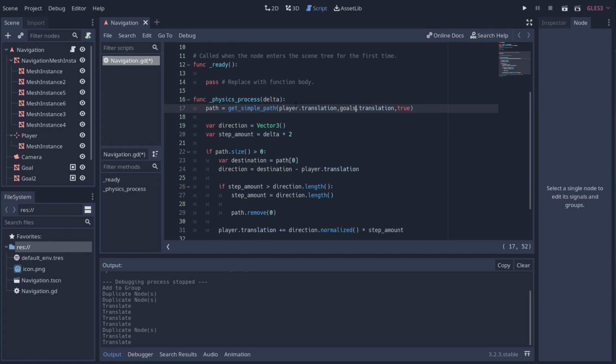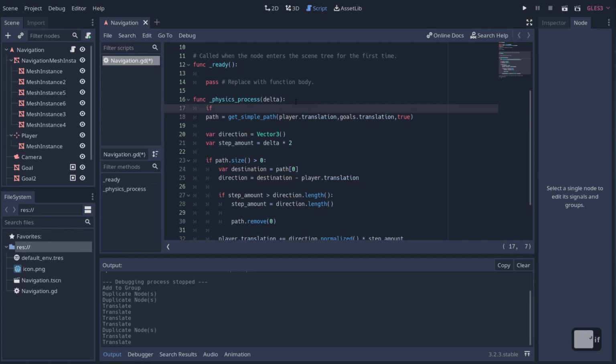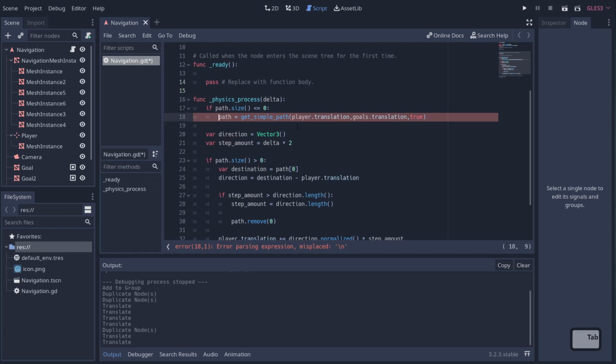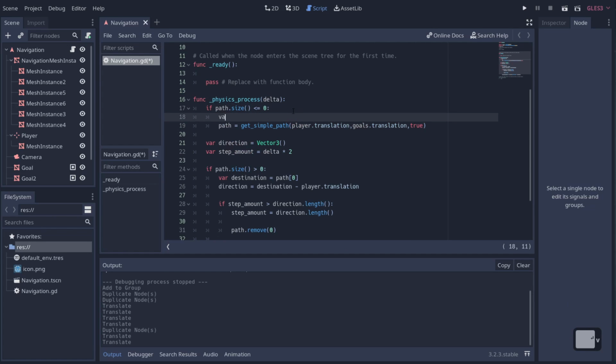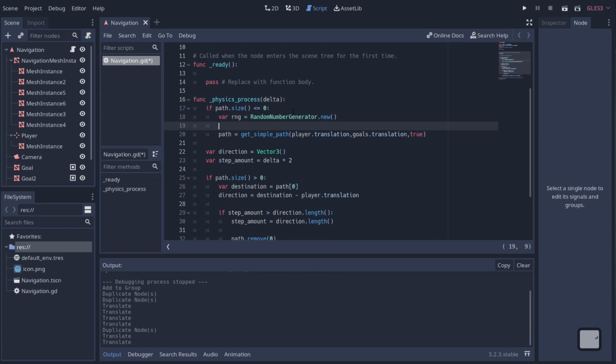So now that we've moved this down here, we're going to wrap this in an if statement. So if path.size is smaller or equal to 0, then I want this to start running. What we first need to do is var rng is equal to RandomNumberGenerator.new, because we're going to create a new random number generator.